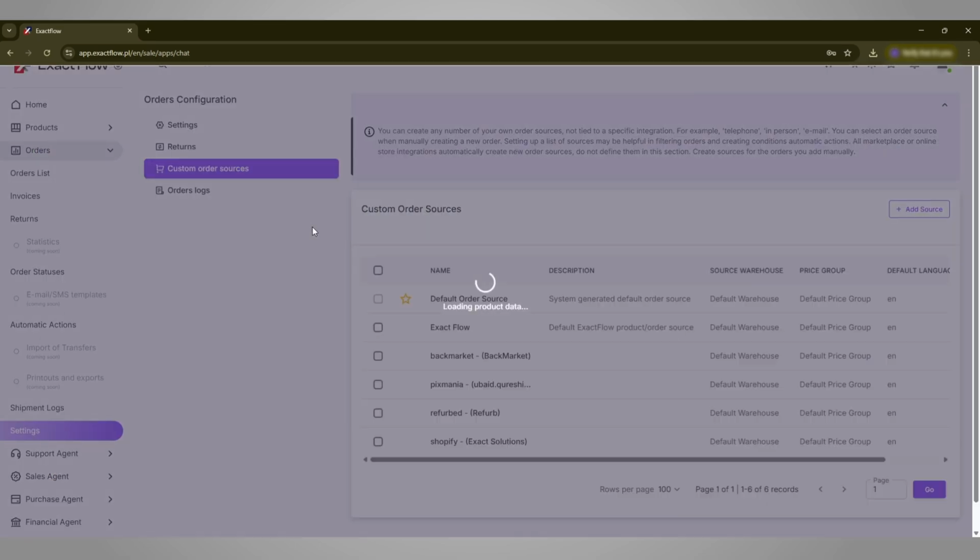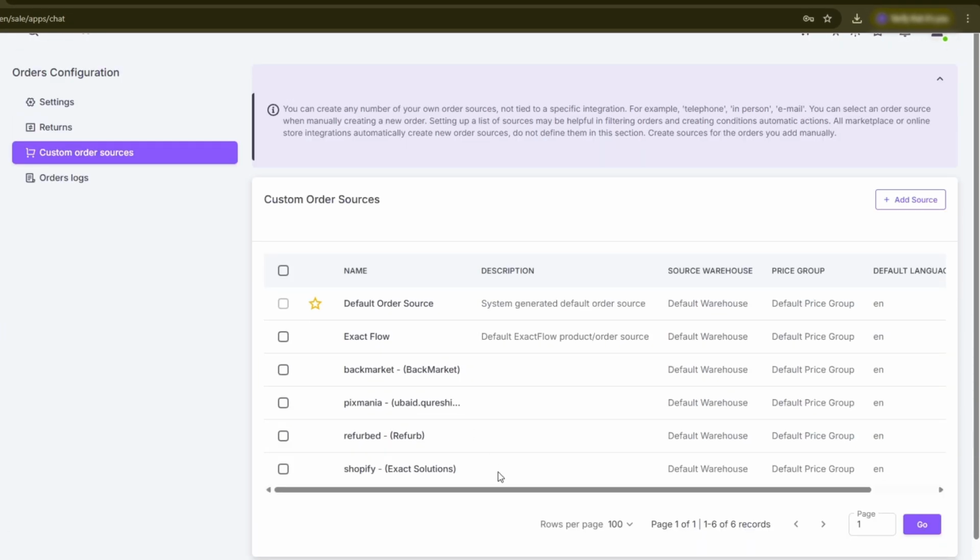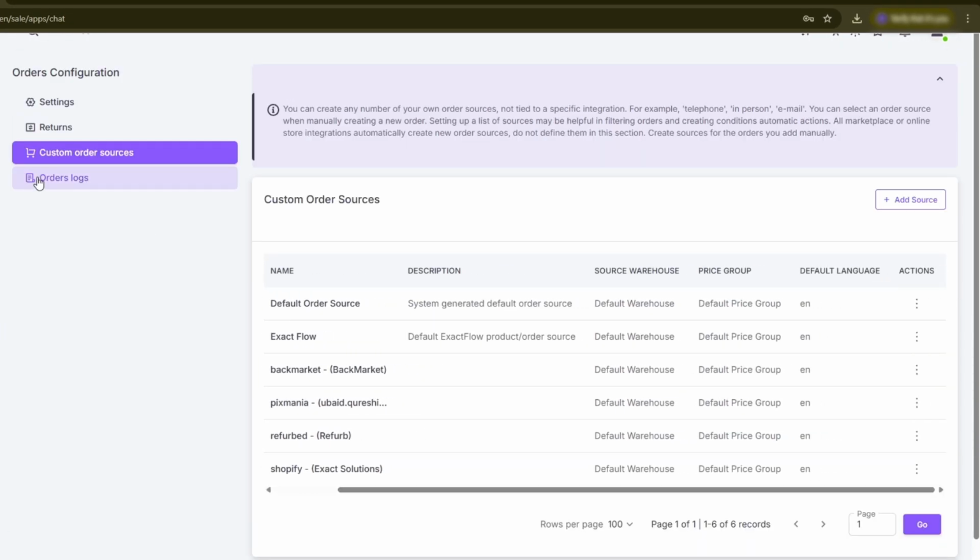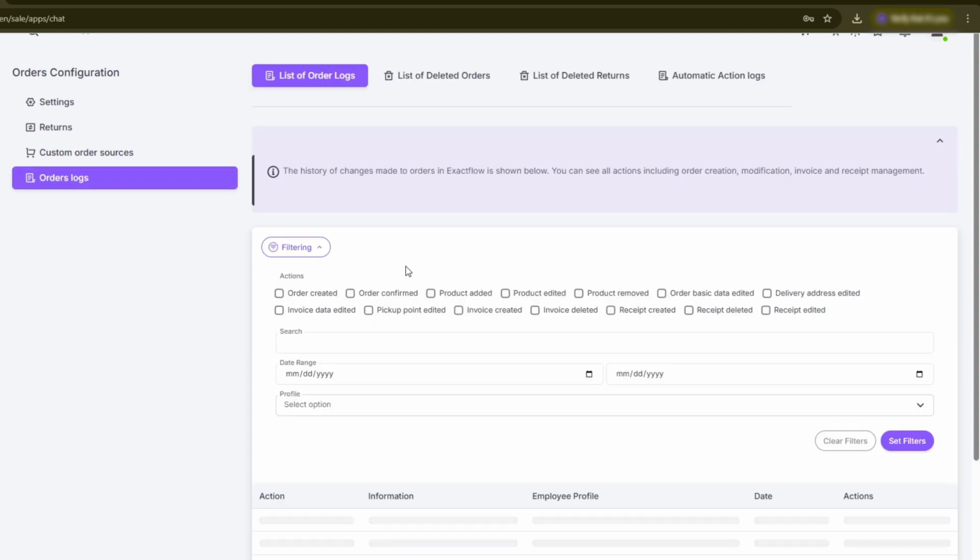In order settings, you control how everything works. When orders are completed, what appears in the order list, how returns, reasons, and item statuses behave, which order sources and warehouses apply. Behind it all, detailed logs record every action, manual or automatic.